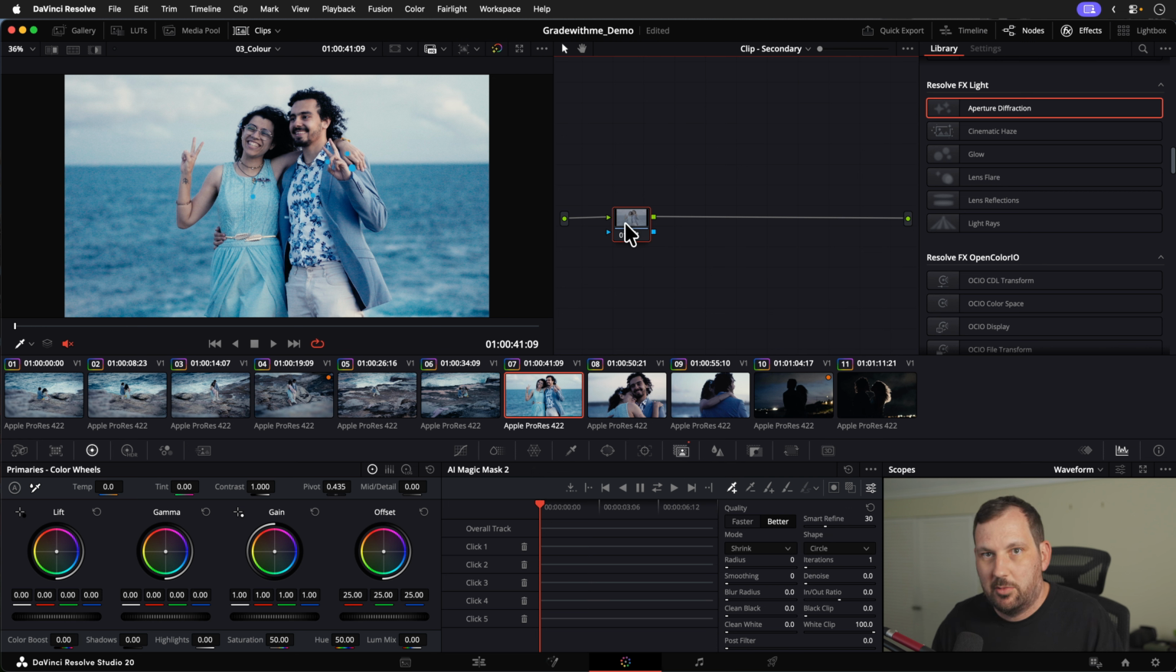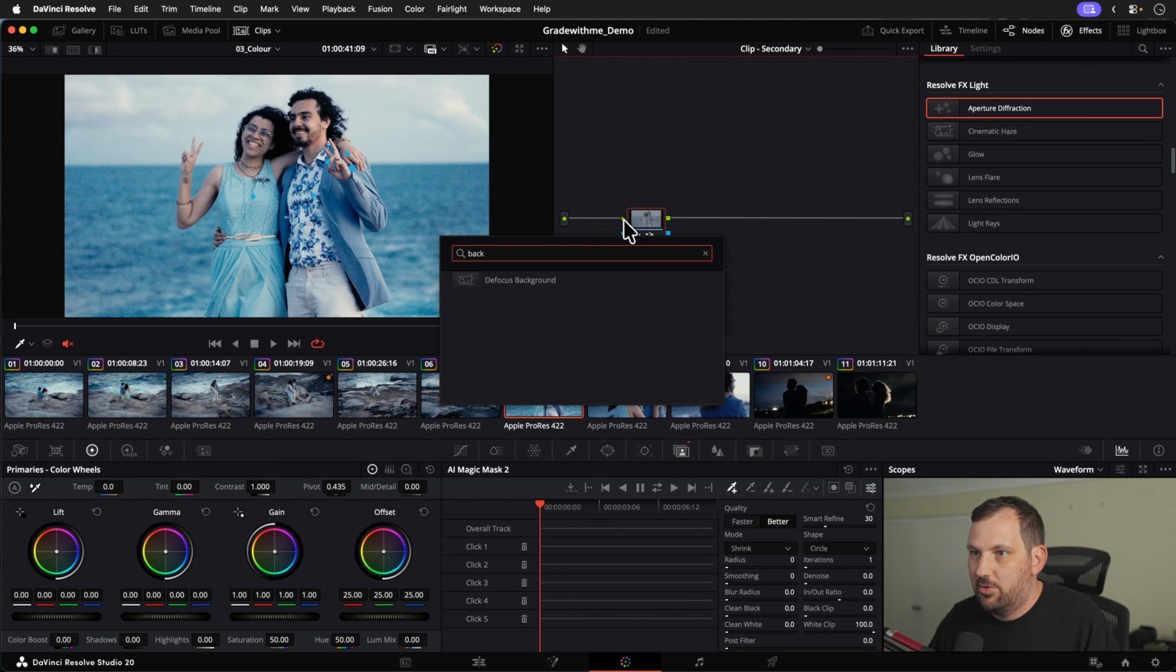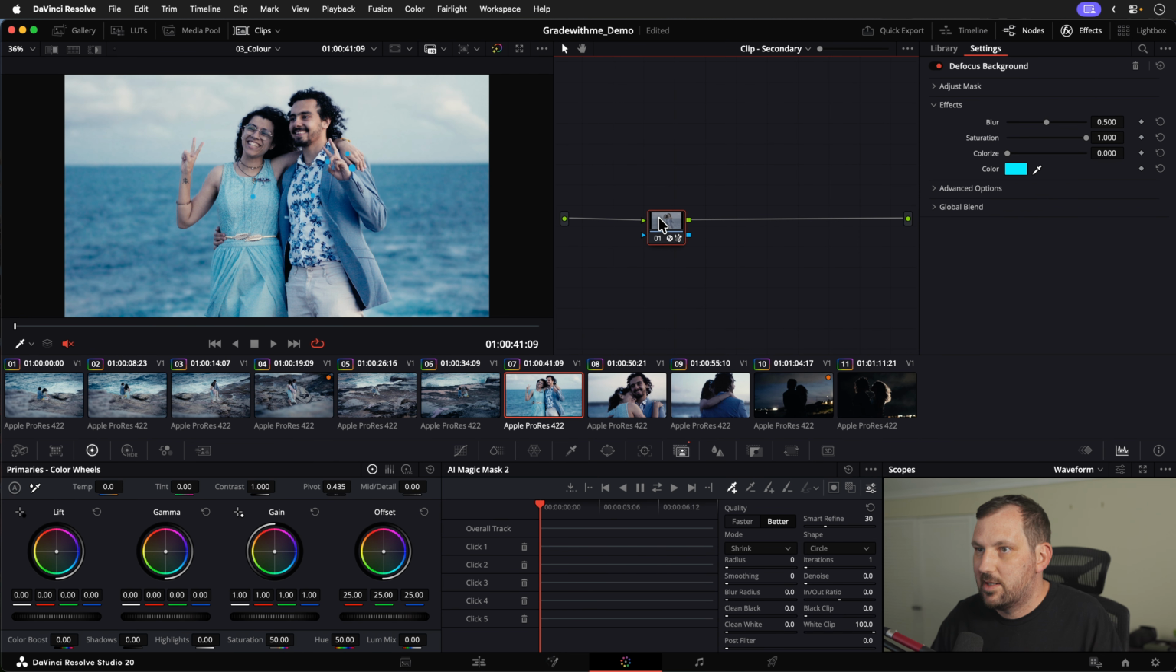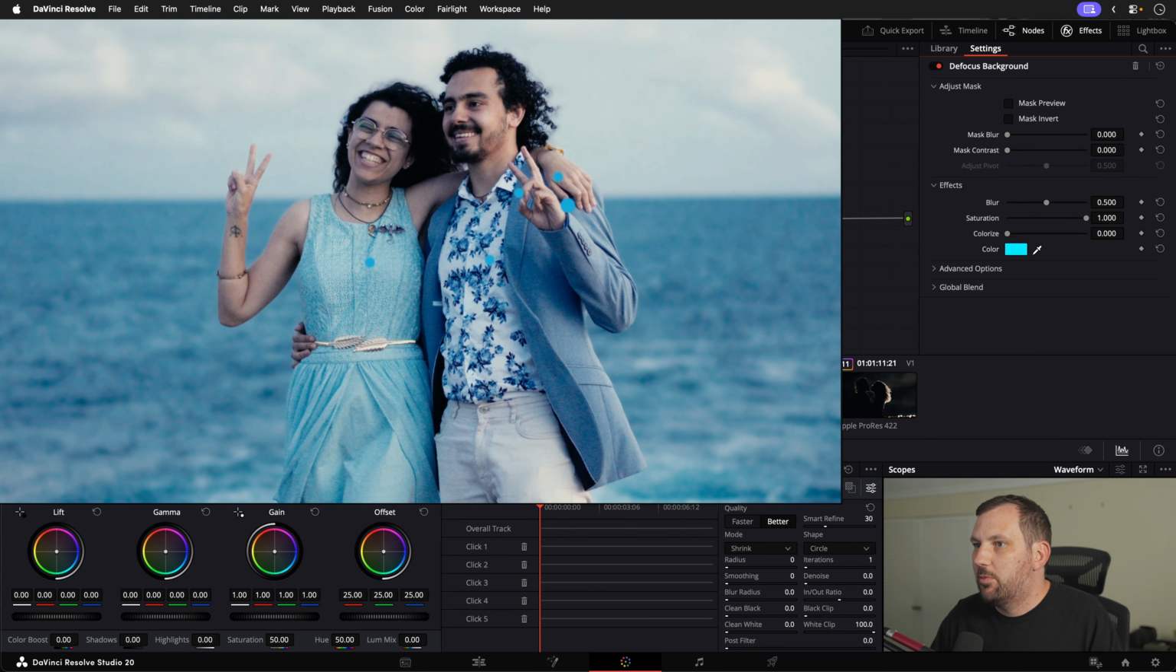And now what we're going to do is introduce an effect. So if I just open up my search with shift and space and we type in background or defocus background, we can apply this effect on here. And if we open this up and say mask preview, we can see that's the matte that's been pulled from the magic mask. And what we're doing with this now is just applying a little bit of this blur in the background. The thing I like about this blur is it's quite natural.